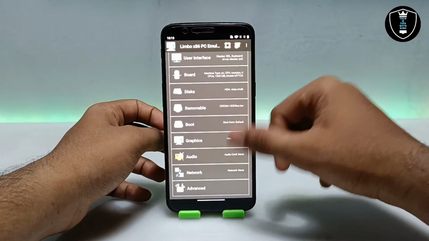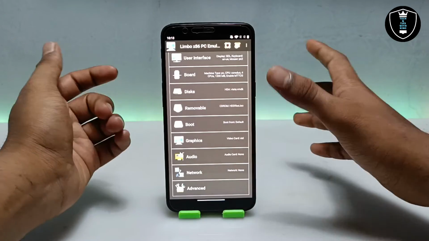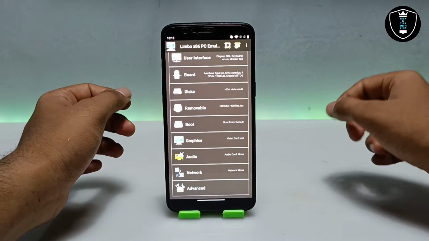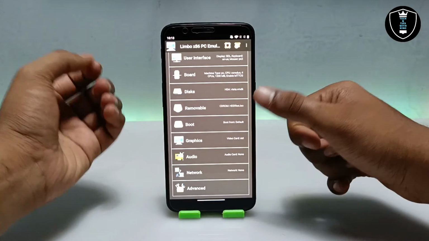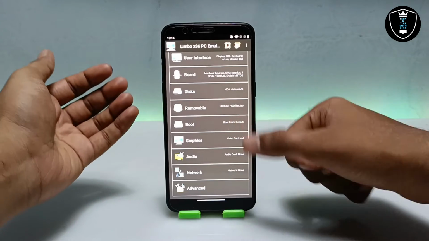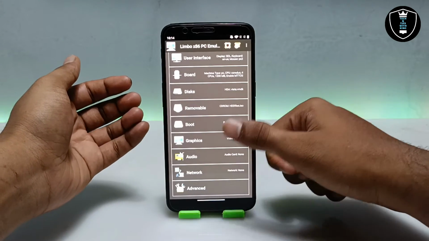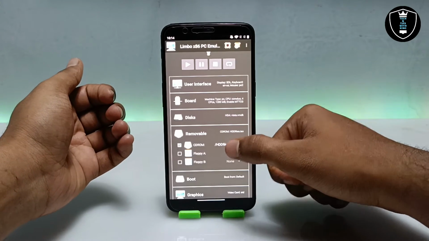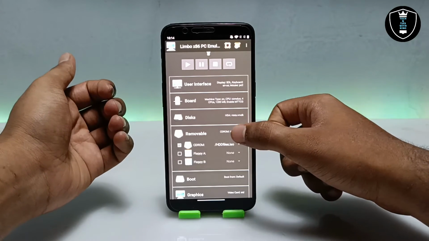Now we have done all the settings. These are the optional settings: if you want the network, the internet working perfectly in this Windows Vista, you can select the network card. But for this video I'm going to show how you can access these files in Windows Vista, so I'm skipping all of that. And make sure you selected in the removable drive the disk we have created in the ISO Craft application.